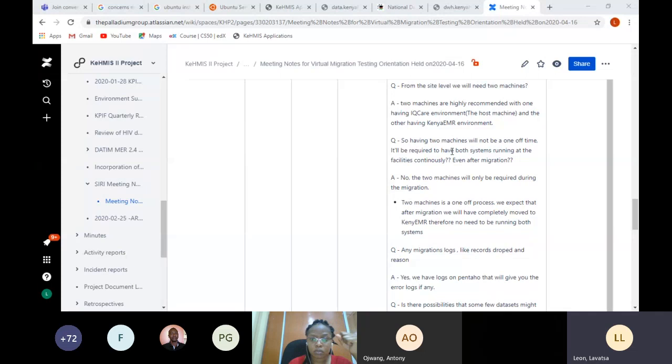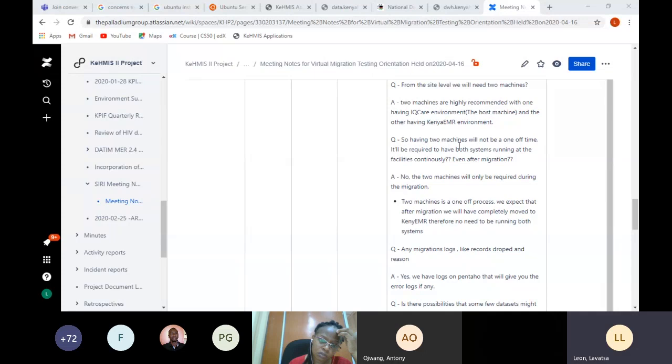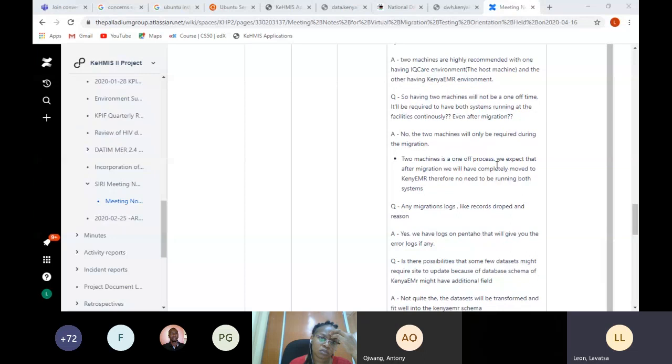The next concern was, with having two machines, whether it will be a once-off process or it will be required to have both systems running in the facility continuously. The two machines will only be for the migration. So we expect that after the migration, we've moved from IQCare to KenyaEMR. So there will be no further running of both systems in the facility.